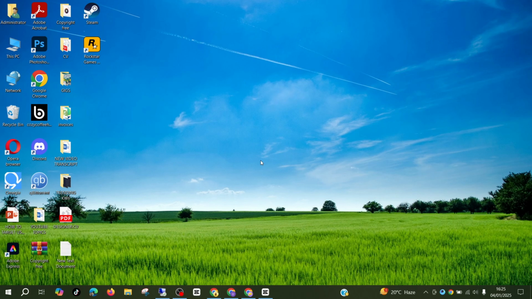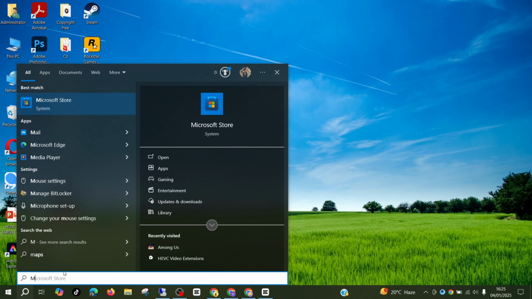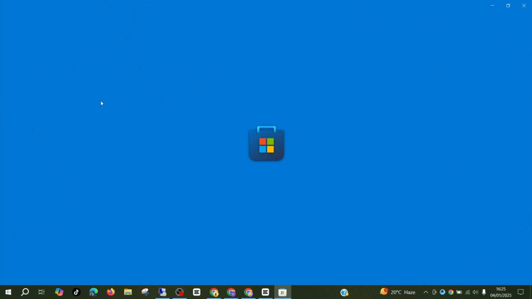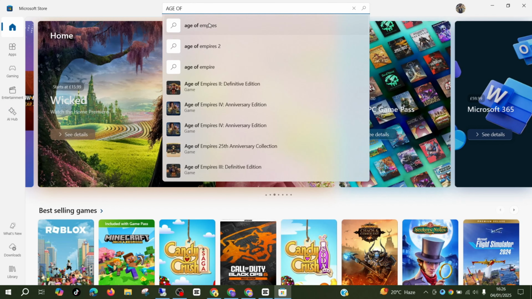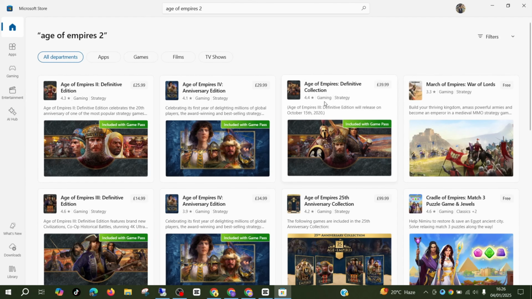Let's get started. There are two main ways you can download Age of Empires 2, and one of those methods is through the Microsoft Store. To begin, open the Microsoft Store app by searching for it on your computer. Once you have the store open, simply go to the search bar at the top and type in Age of Empires 2. You should be able to find Age of Empires 2 Definitive Edition there.